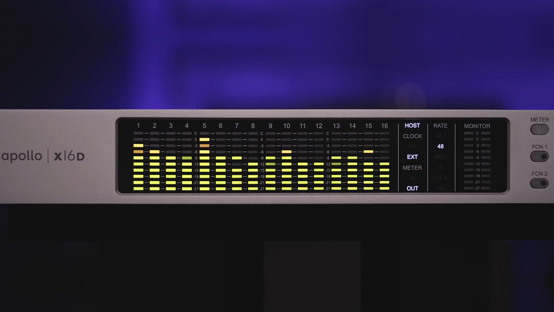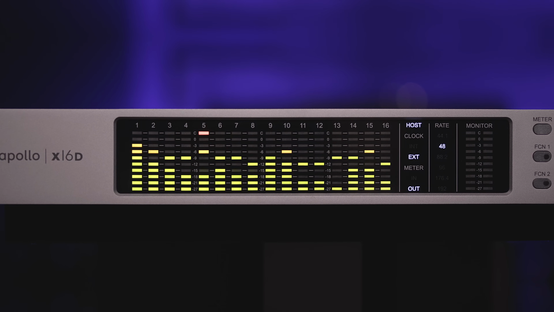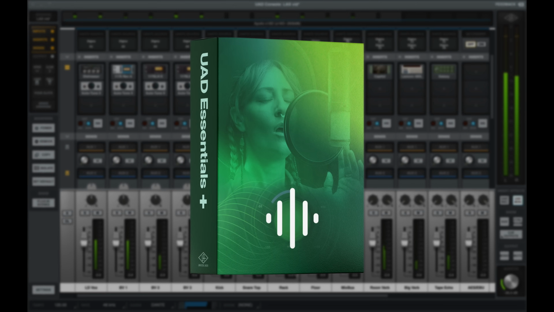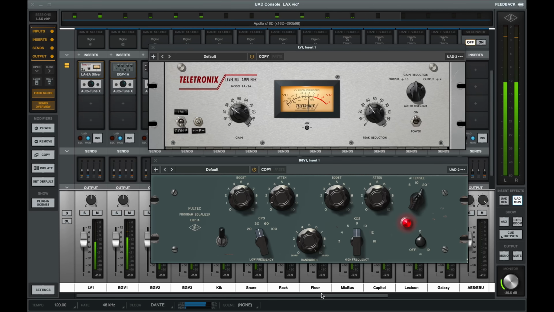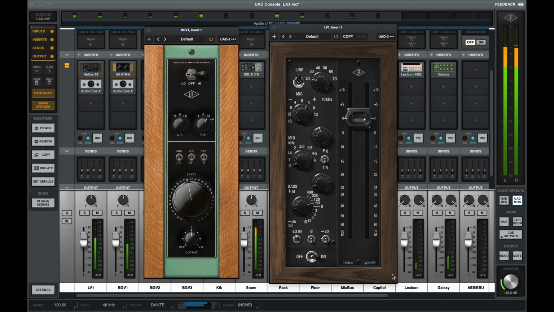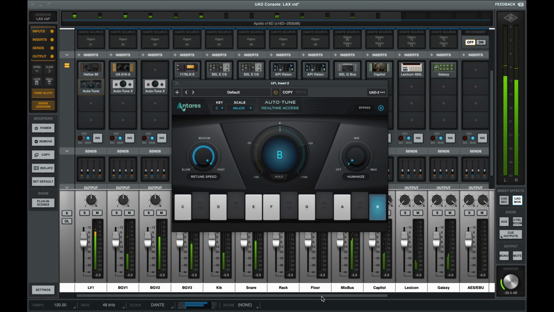The Apollo X16D comes in two flavors. The Essentials Plus Edition, which includes plugins such as the Pultec EQ Collection, the LA-2A Leveler Collection, the Helios Type 69 and UA-610 preamp EQs, as well as AutoTune real-time access, and much more.